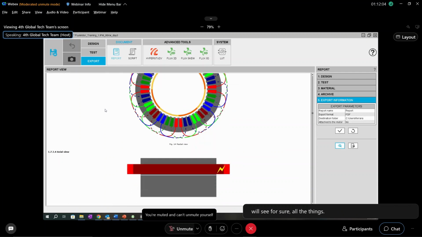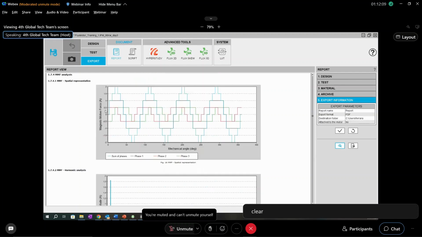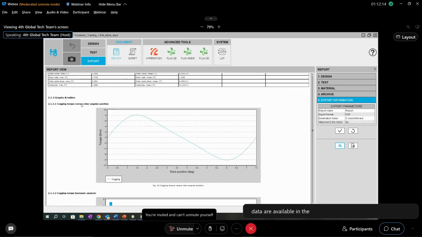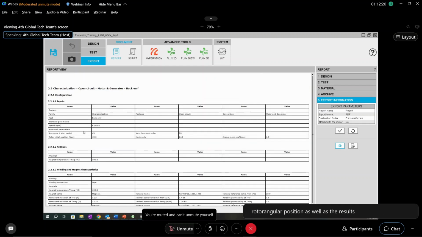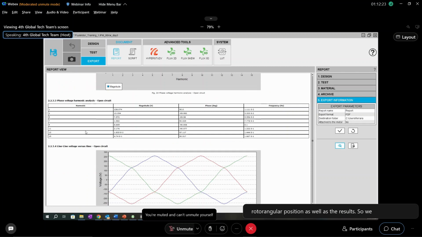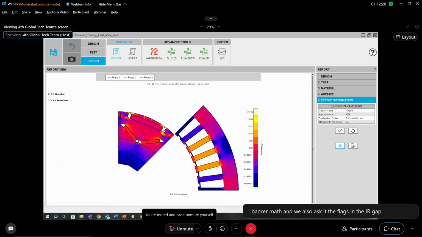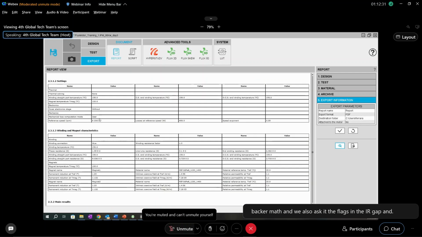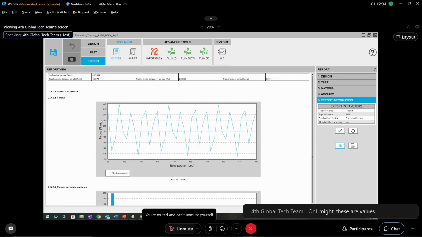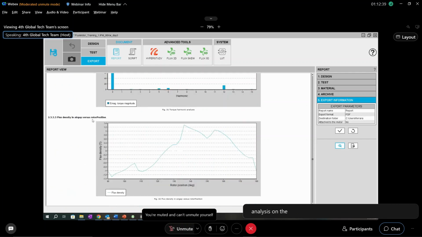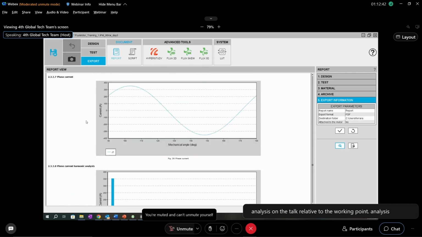Then the radial view of the winding scheme, which can be quite clear, and the spatial representation. All the data are available in the PDF, as well as the cogging torque versus rotor angular position, as well as the results. So we also have the back EMF, and we also asked for the flux in the air gap and the ISO lines, or I mean the ISO values, the torque and the harmonic analysis on the torque relative to the working point analysis, and so on.